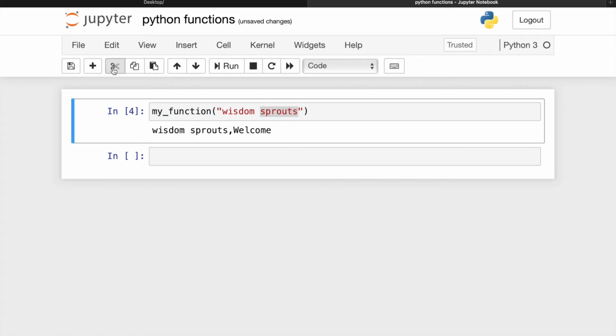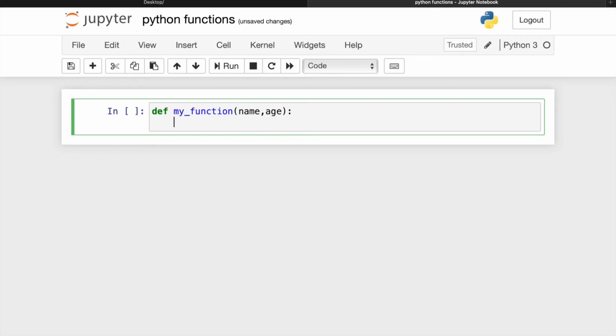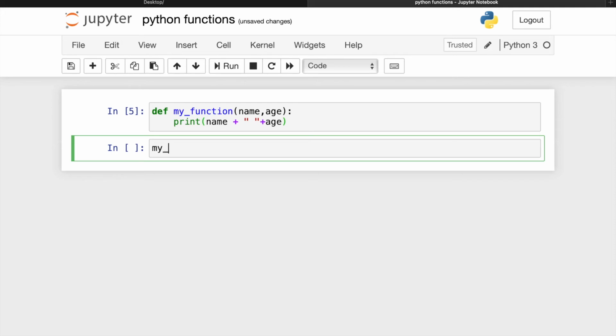Now suppose you want to pass multiple arguments to a single function, then how can you pass them? You have to write something like this. So def my function, suppose name is coming as well as, for example, age is coming, and I'm writing print, that is name plus a blank space and then age. So I declare this function and I'm calling it again, that is my underscore function. Then name is, for example, xyz, and age is 5.